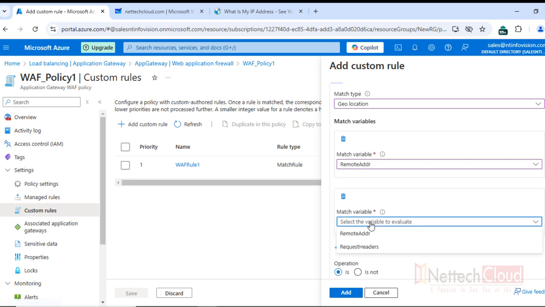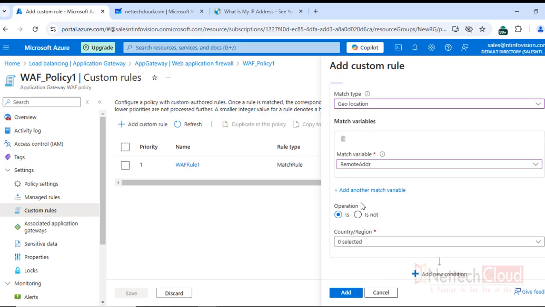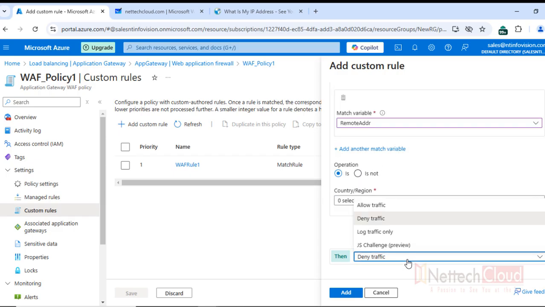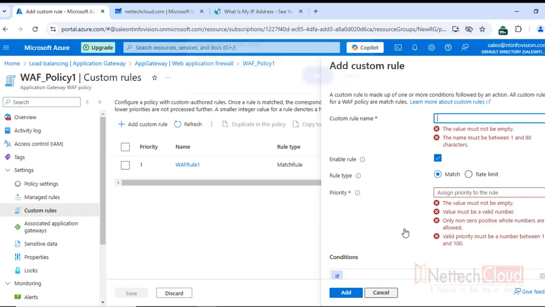And multiple rules can be created, right? In case you want to create multiple conditions, then you can do that. And here you can put any country from the list. So deny or allow, we have both options here, or just to log the traffic. I hope you understand, it is self-explanatory.